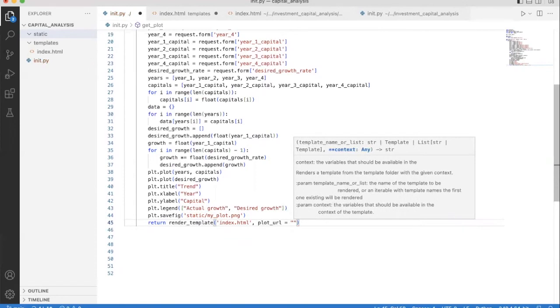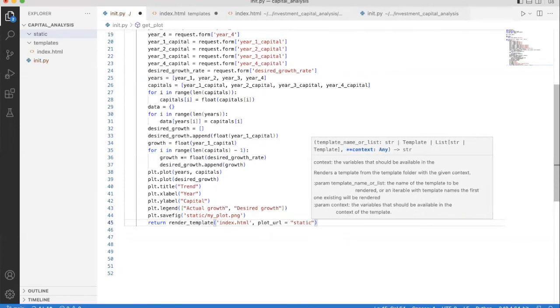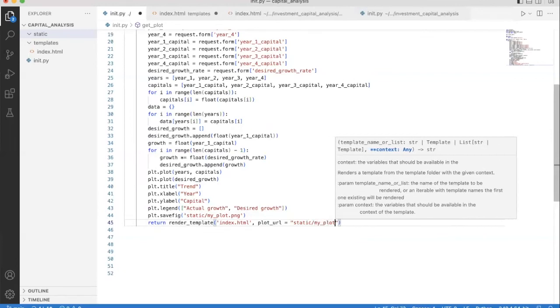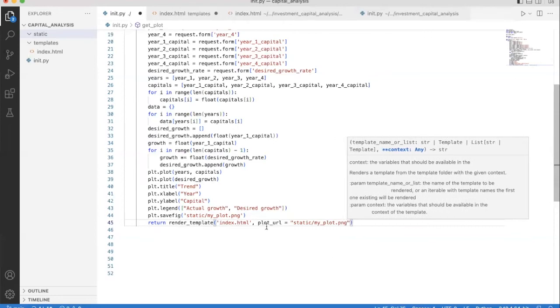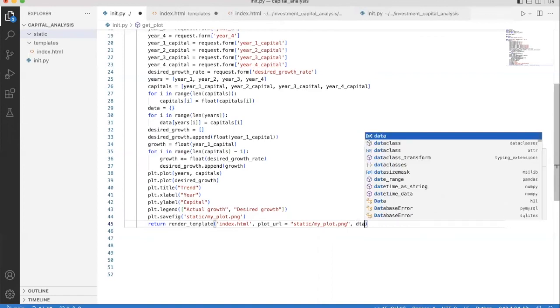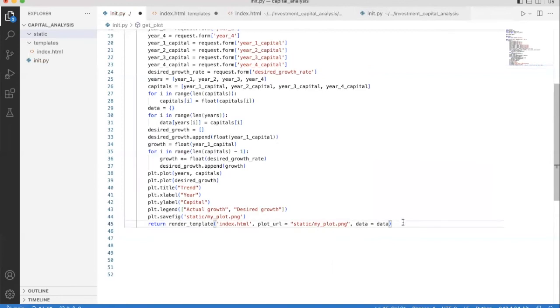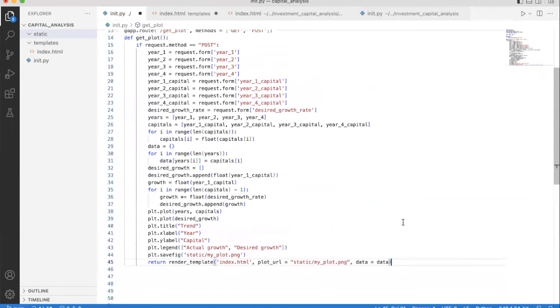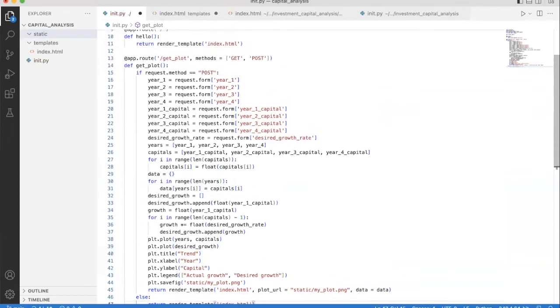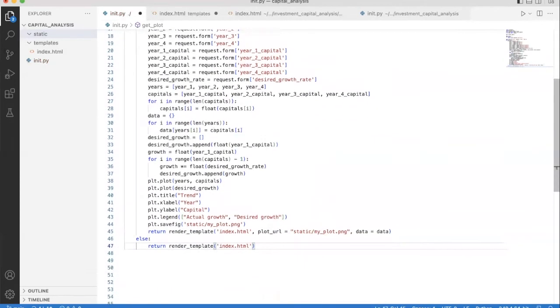So it's static myplot.png. And remember to return the data you need to give back to the user. So we can just do data equals data here. And because it's an if statement, you can put an else to be extra safe. And right now we just need to do return render template.html. So yes, this is basically it.